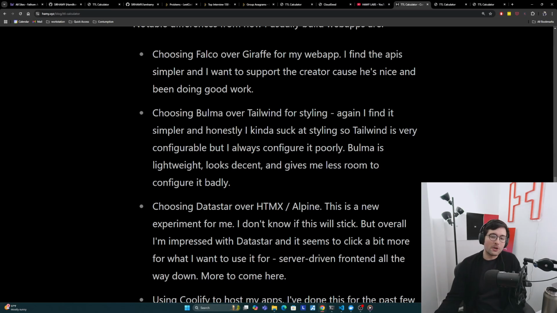But I will say overall, I'm very impressed with Datastar, and it seems to click a bit more for what I want to use it for, which is have this hypermedia thing run my full web app and all pages of it than some of the other tools I've used. And so there's more to come here. I built an example project of this, and maybe I'll link it here after this, that basically built this calculator in both Alpine and Datastar, and maybe I should also add an HTMX version just to compare them.